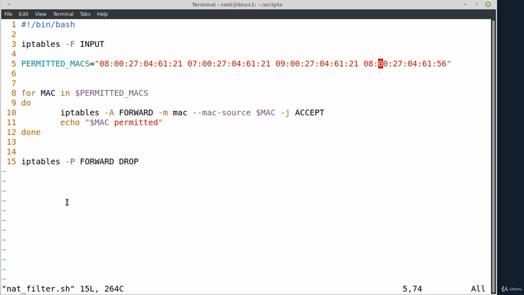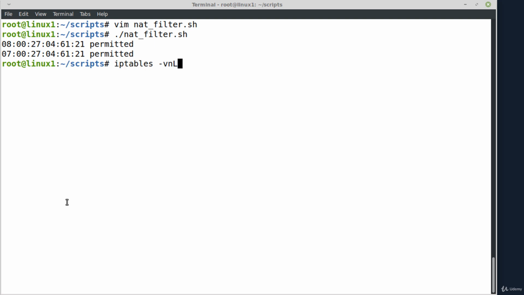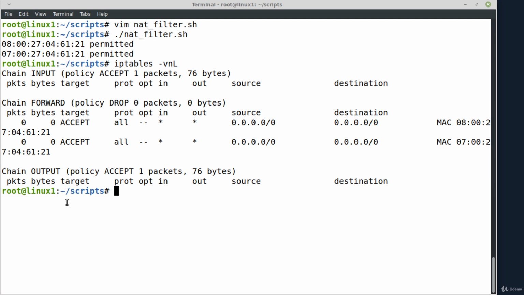When you want to add or to remove a MAC address from the list, you simply remove that address from the list, save the script, and run it again. I have removed 2 addresses. Sorry, I've noticed a small error. Here's the FORWARD chain, not INPUT. Okay, I am saving the script and then run it again. Now, only these 2 MAC addresses are permitted. You see that it's very easy to add or to remove MAC addresses from the list.